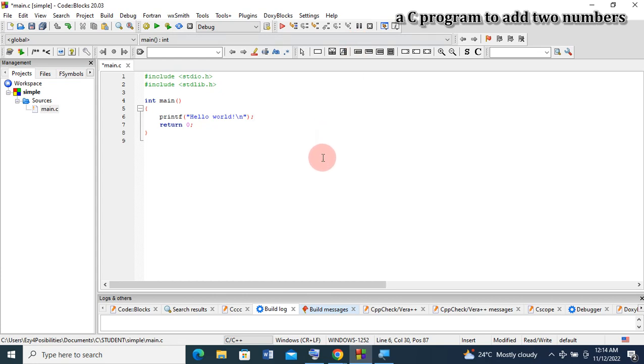Hello everyone. Today we'll be writing a C program to add two numbers.